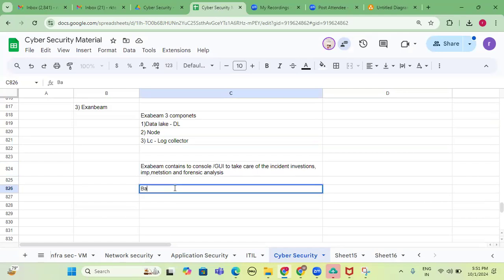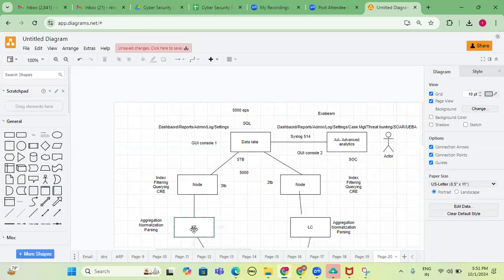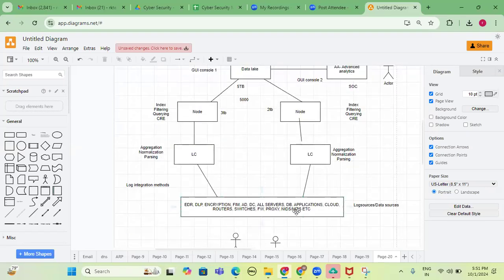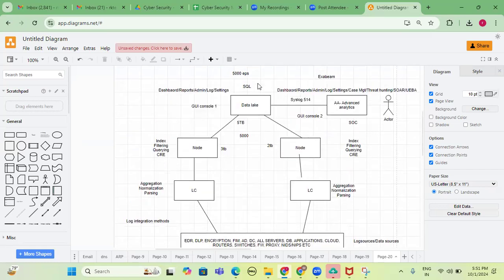So, the backend process now. What is the backend process here? The log collector of Exabeam will collect the logs from different types of log sources using different log integration methods. Then it will complete aggregation, parsing, and normalization. Those logs will be sent to the node. The node takes care of indexing, querying, and filtering, and the backend also has a correlation rule engine. Those logs will be sent to a data lake. And the data lake, using syslog port number 514, will integrate with the advanced analytics engine.